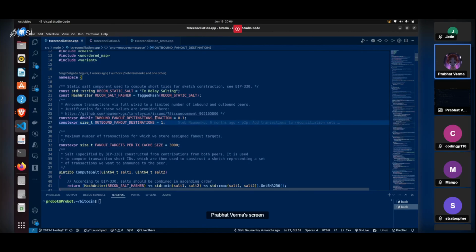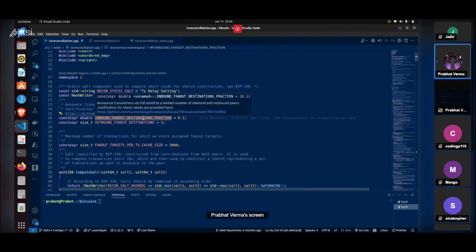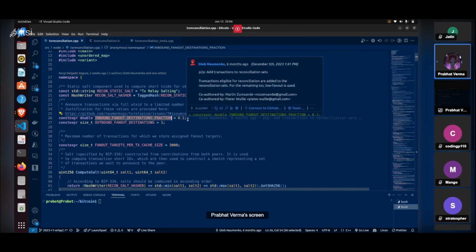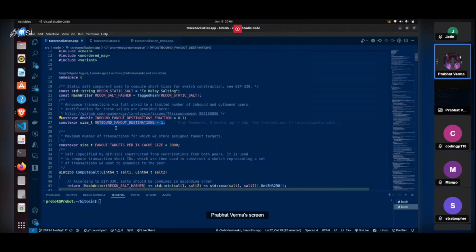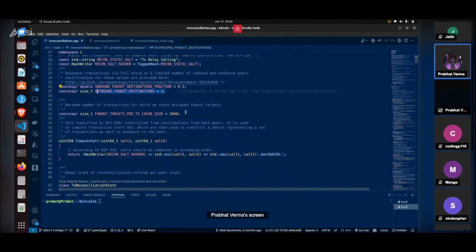This constant is used for how many of the peers we are gonna fan out to in our incoming connections. So we have set a fraction of 0.1. So 10% of the peers are gonna be fanned out, and for outbound connections, we are gonna fan out to all the connections. We have a maximum number of transactions for which we are gonna store the fan out targets. So for a maximum of 3000 transactions, we are gonna store the fan out targets.